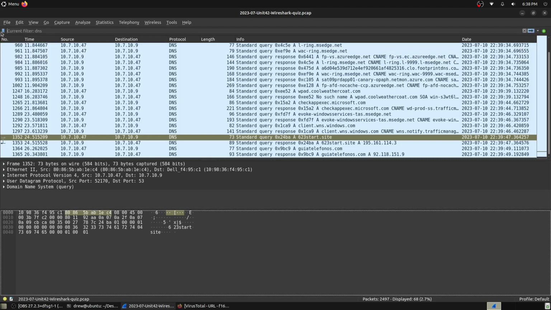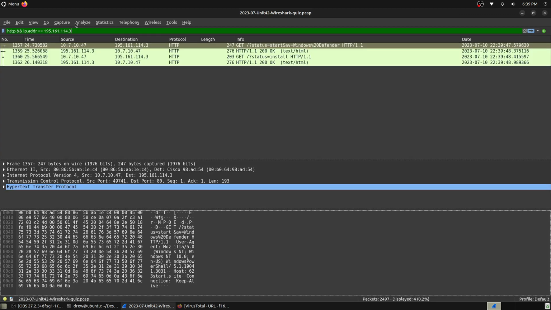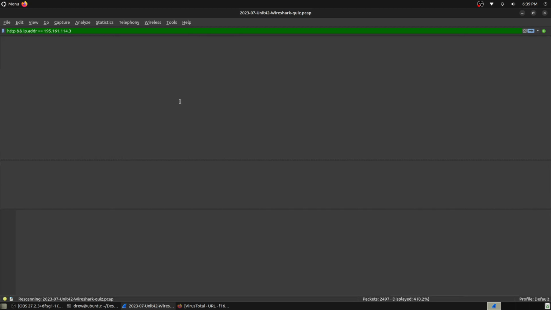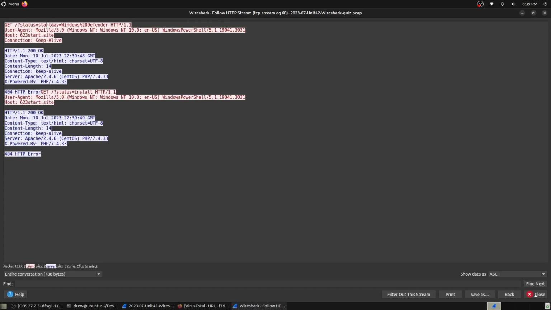I'm just going to say HTTP and IP.addr equals 195.161.114.3. So this is the start.site address right here. I'm going to press enter, and you can see there's a couple of HTTP requests. Let's do follow TCP stream, HTTP. So you can see it's a GET request, right? And it says status equals start and AV antivirus equals Windows Defender.